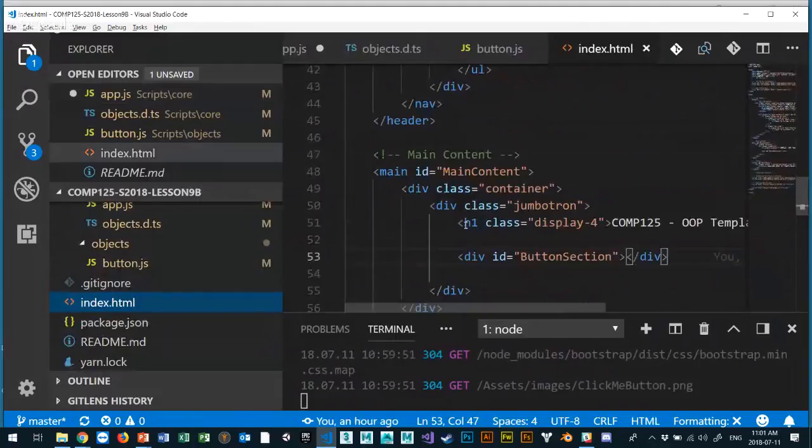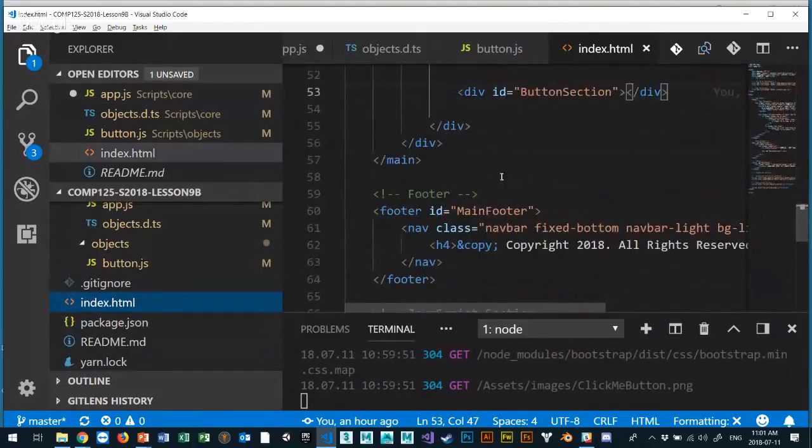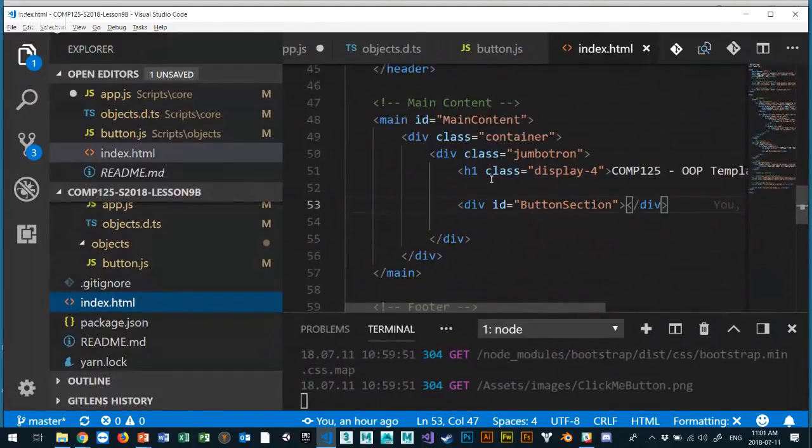This is the one, right? I don't think there's any other ones. Even if there were, we only care about this one, okay? I could have also used a query selector to look in here and say, okay, I want to find a class that says display4 or a Jumbotron with a class of display4. Any kind of CSS query selector would be fine, right? Which one?